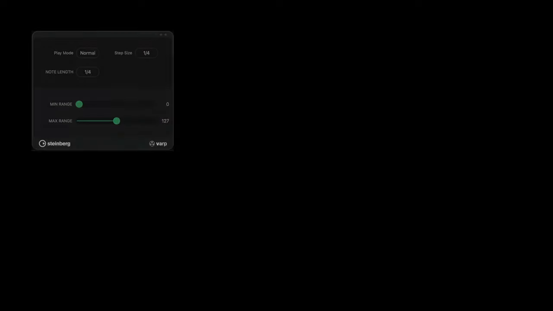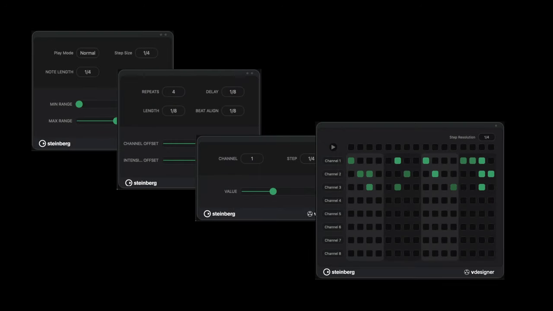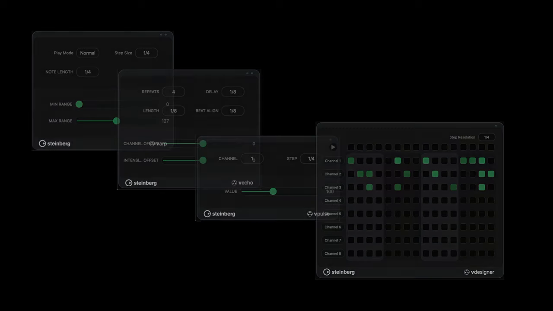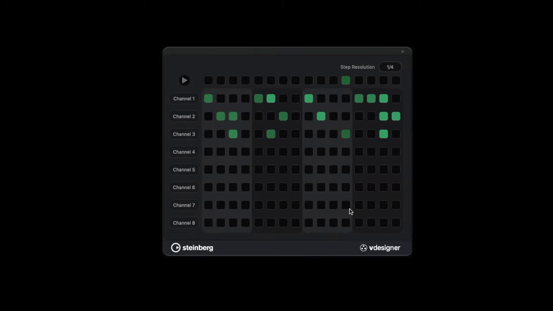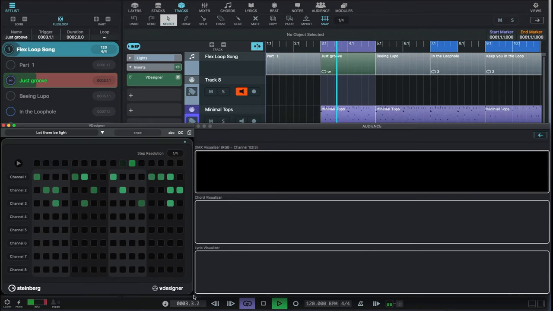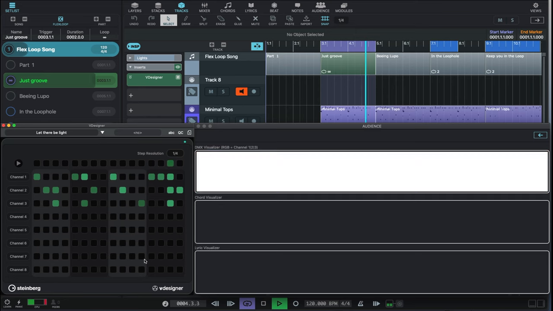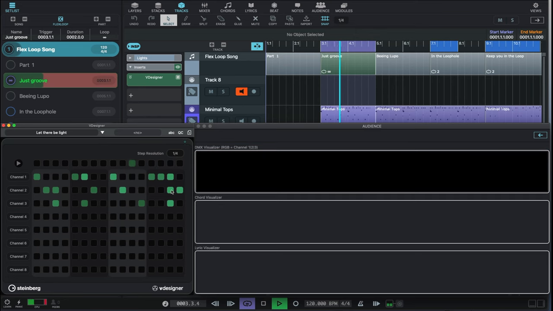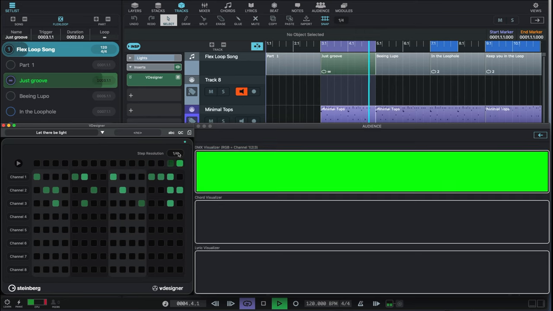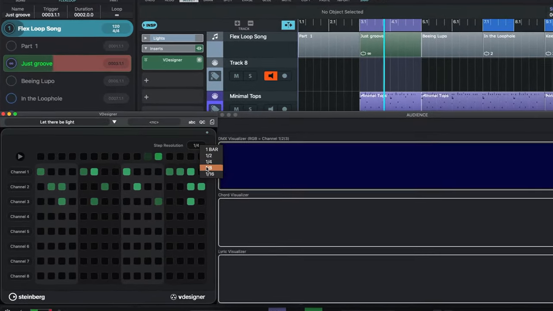Visual elements like lighting and video are an essential part of a bigger live performance. To quickly create lighting control data, VST Live Pro 2 introduces the world's first DMX plugins. Simply create in the VDesigner matrix the color and the brightness you would like to see and press play. For defining the tempo of changes, choose the step resolution.